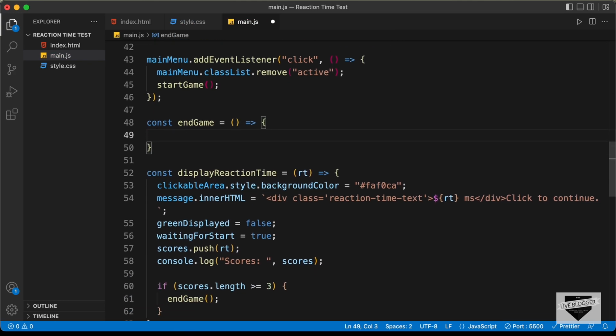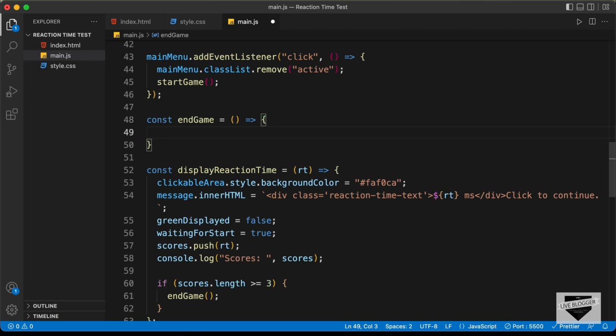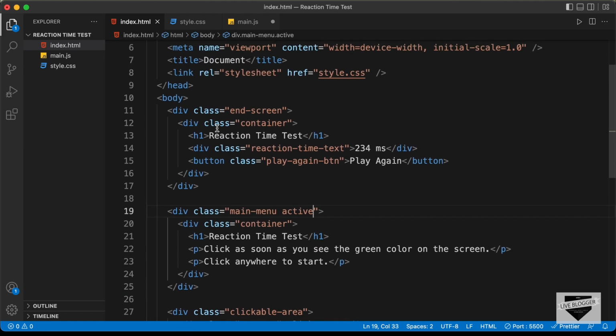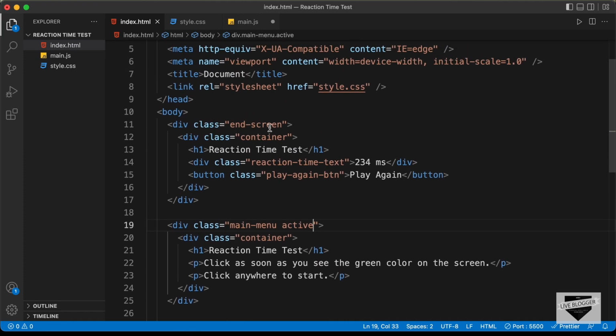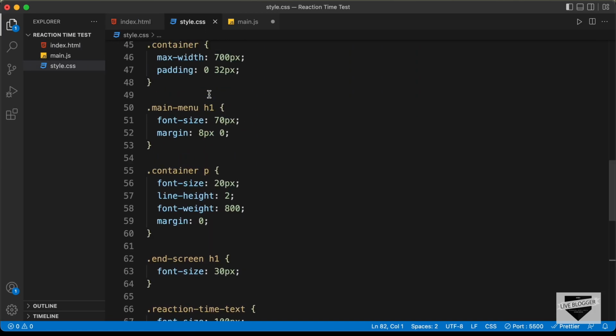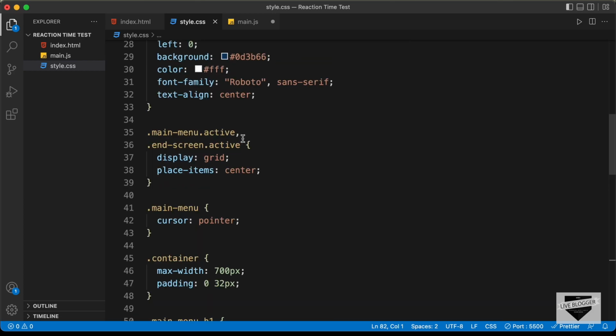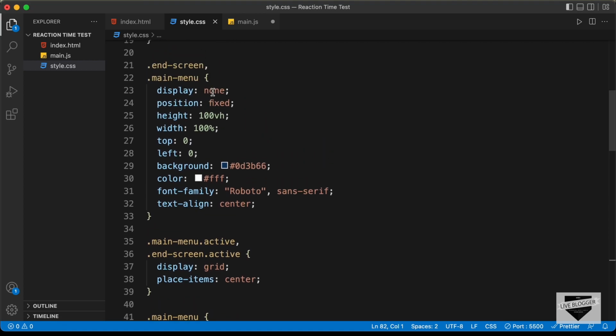Now here what we need to do is display the end screen. If you go back to our HTML file, here we have created this division with the class of end screen, and if you add the active class to the end screen, it will be displayed. If you go to the style.css file, we can see we have added the styles. When we have the active class, the display is set to grid. Otherwise, by default, it is set to none.